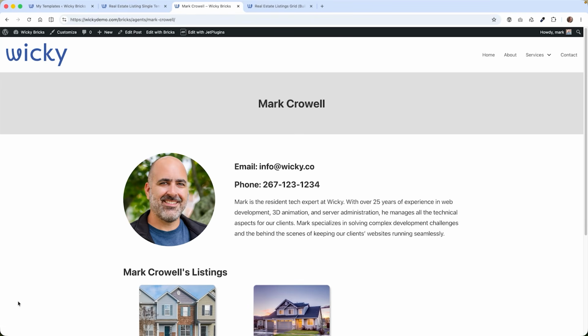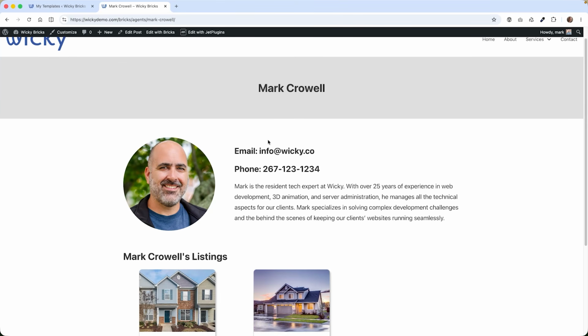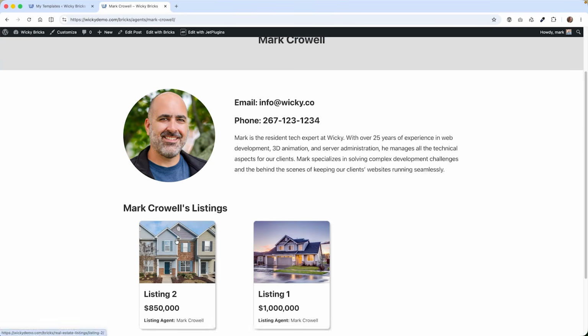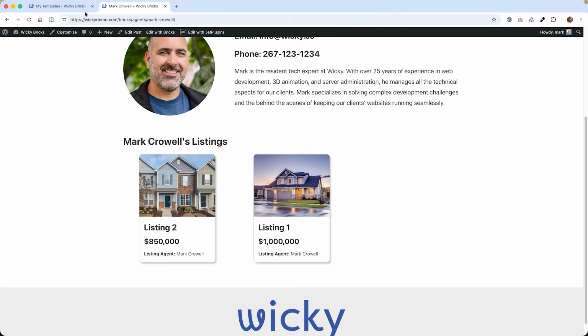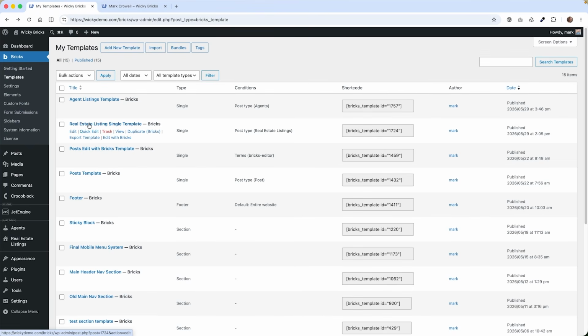All right, so the last part of the tutorial is how you can build out each one of these listing agent pages and then have this dynamic listing grid down here. So just like we created the real estate listing single template, you're going to want to create one called agent listing template.